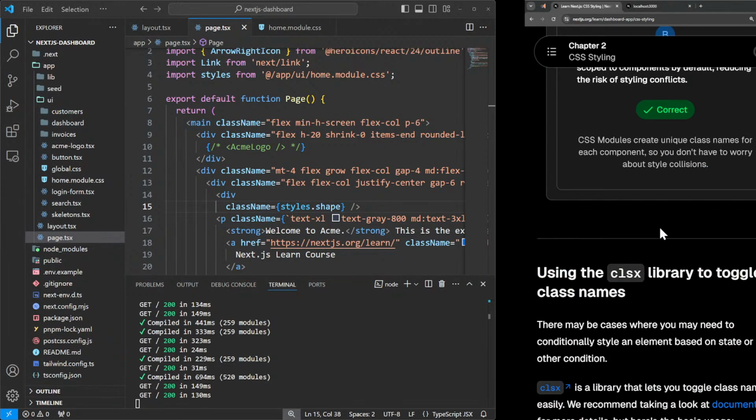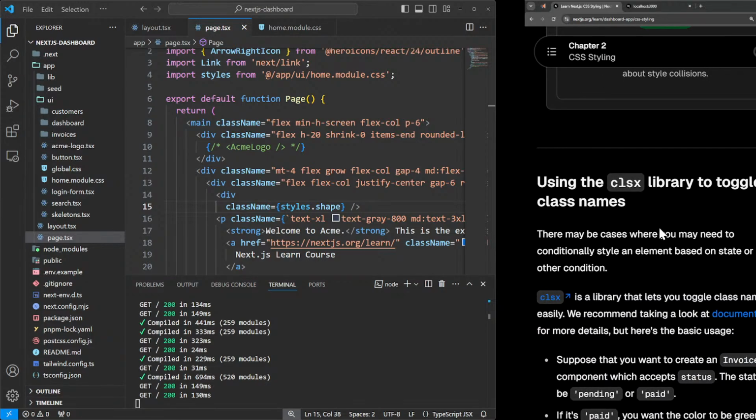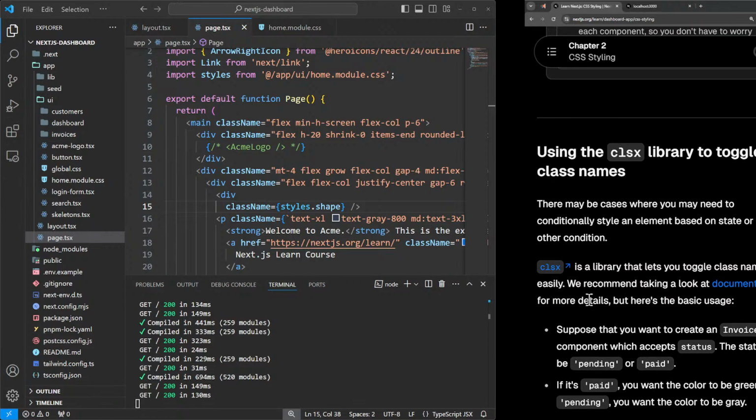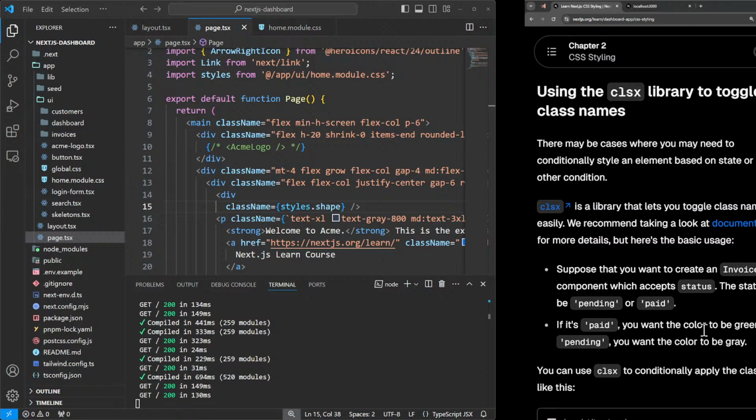Using the clsx library to toggle class names. There may be cases where you may need to conditionally style an element based on state or some other condition. clsx is a library that lets you toggle class names easily. We recommend taking a look at the documentation for more details, but here's the basic usage.